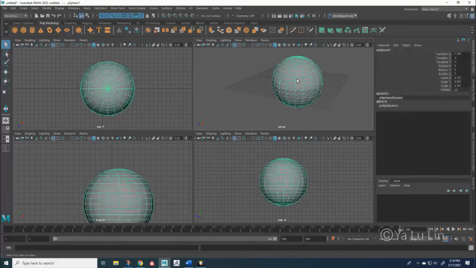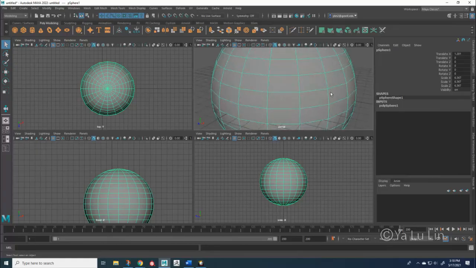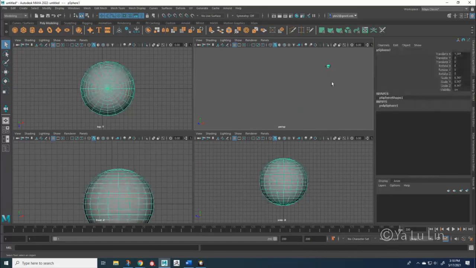I can also frame the object by selecting the geometry and pressing F for focus view, and that will give me a focus view. For example, if the object is far, select the geometry, press F, and that will bring it right in front of the camera. So that's for focus view.